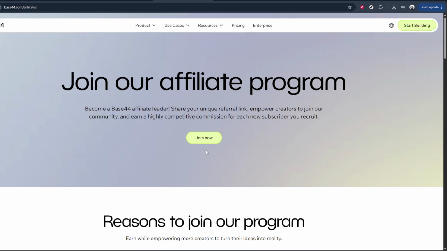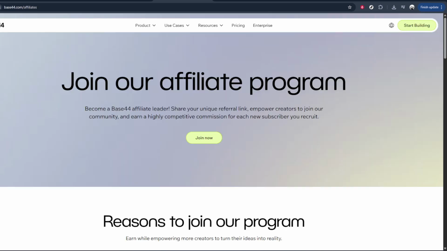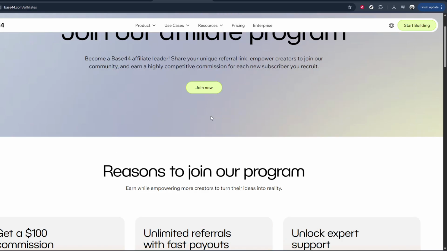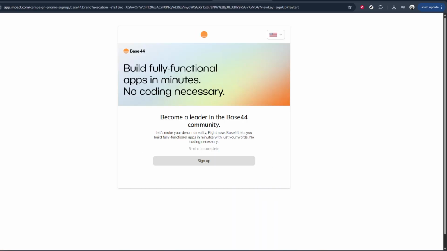As soon as you select it, Base44 will redirect you to a dedicated affiliate page or open an overlay with more details. This is where the real process begins. You'll typically see an overview of the affiliate program, including things like how commissions work, payout schedules, and any terms you'll need to agree to. Take a moment to read through this information carefully so you know exactly how the program operates.